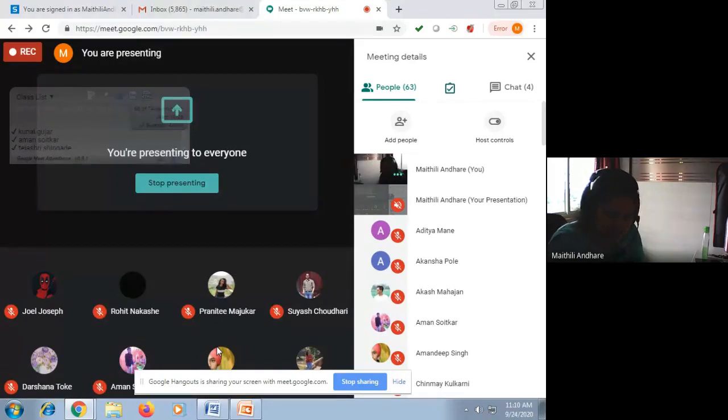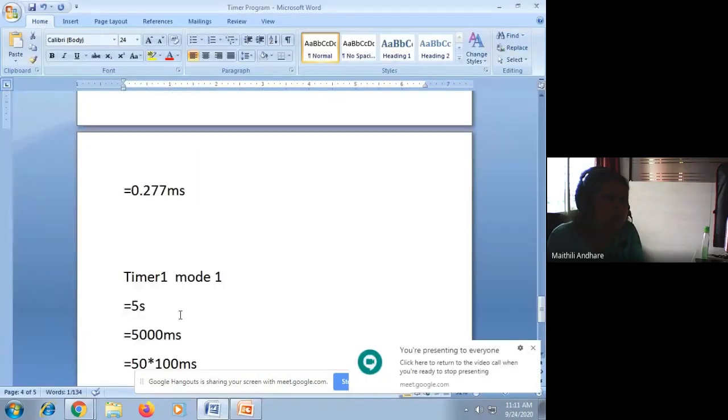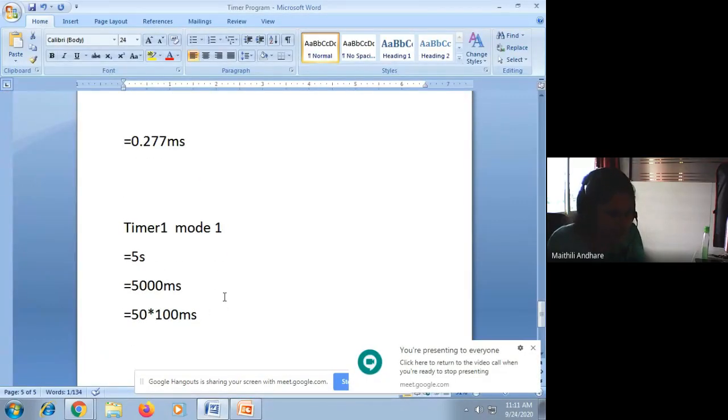Actually, this problem occurs only in 8051 microcontroller because advanced features related to timer are not available in 8051. In PIC microcontroller and ARM microcontroller, there is a concept of pre-scaling and post-scaling. With the help of that, you can generate any amount of delay. That is not available in 8051 microcontroller. That's why we have to do this manual process. So I will generate the 50 millisecond delay and repeat it 100 times. So 50 into 100, that is 5 second delay or 5000 millisecond delay.